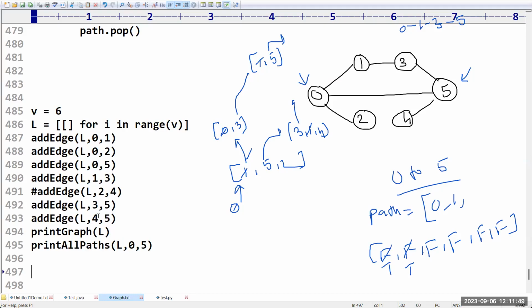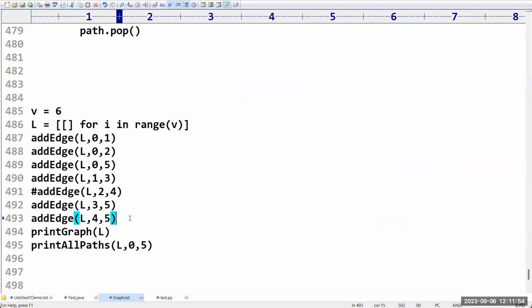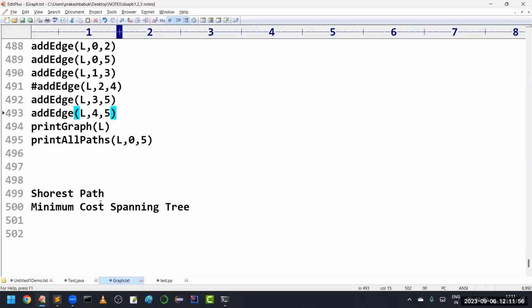Right. So with this, I'm going to wind up today. Tomorrow we will see the priority queues concept. And then I will demonstrate what the shortest path is, and how you can work with minimum cost spanning tree. These two things, along with priority queues, I will demonstrate in tomorrow's class.